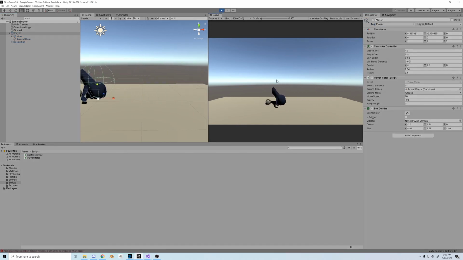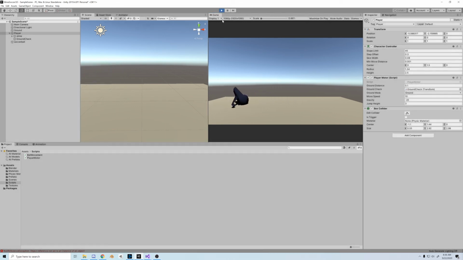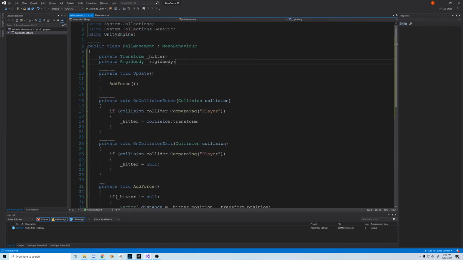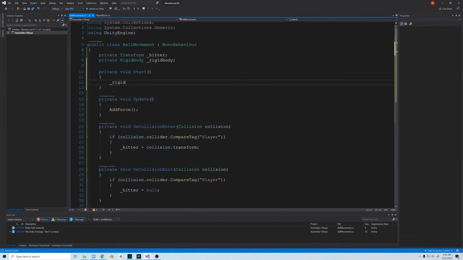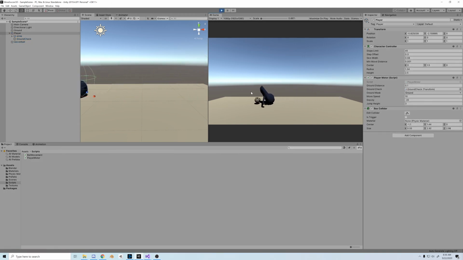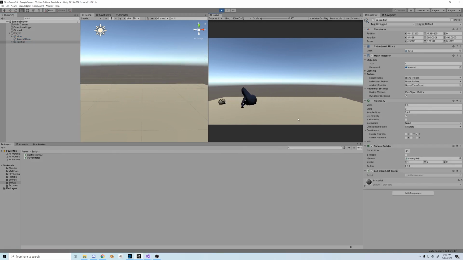Dang, it's still stepping over it. Not really working. Something's going wrong. Let's check out the code. Okay, so we forgot to instantiate the rigid body. So let's call the start function and set rigid body equal to get component rigid body and test it again. And it looks better. Like, we're definitely dribbling the ball. We're adding a little force, but not enough.